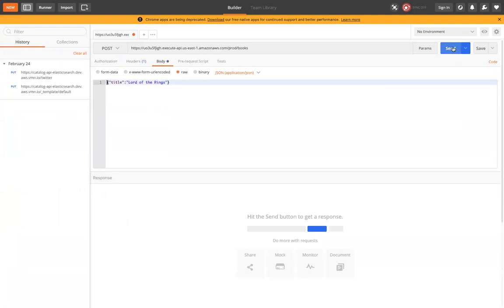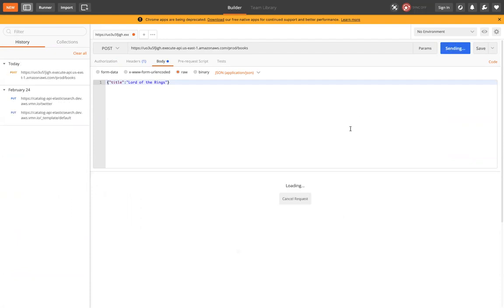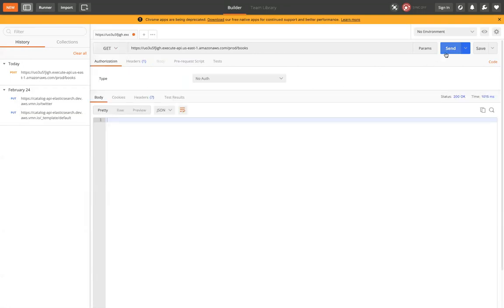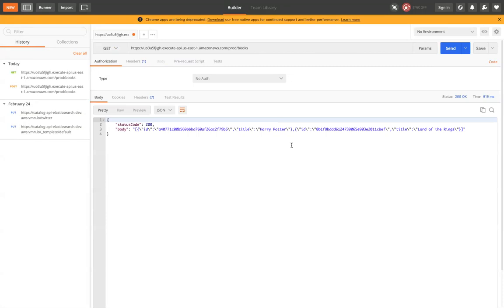So now let me send a post request to this endpoint. You can see over here, it returned a status of 200 OK. Let's go ahead and do another get request to this endpoint and see if both those book details are sent back. You can see over here, Harry Potter is sent back, and also Lord of the Rings that we sent is also sent back.